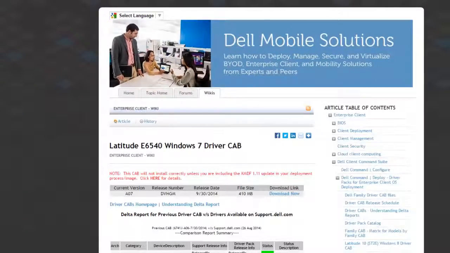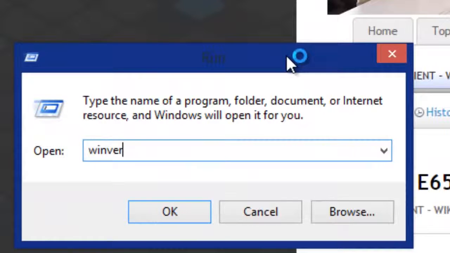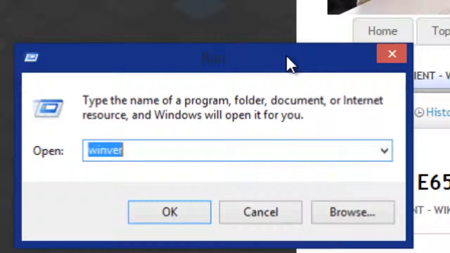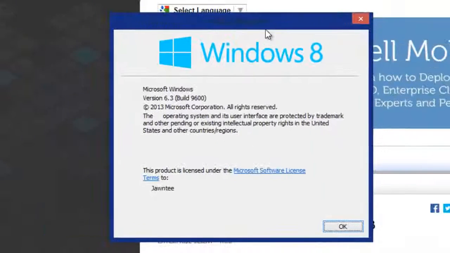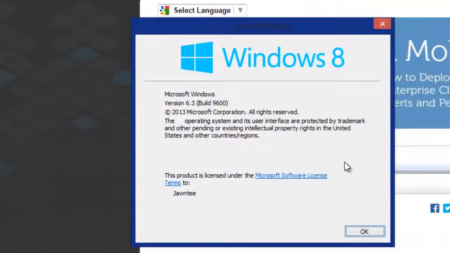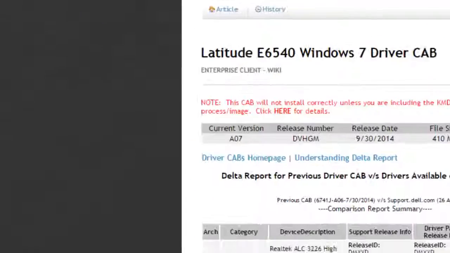Or you could go to the run box, and this is really simple. You just type in winver, and hit enter. And sorry, I have to drag it over. And it's actually not showing me the architecture here, but never mind. At least you know how to bring this window up now. So I'm downloading a cab file. It's pretty big, and my internet's not the fastest, but it's not the slowest either.